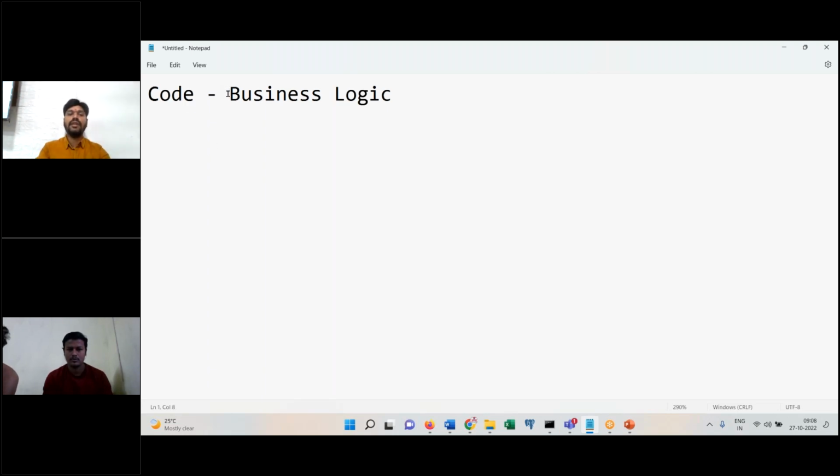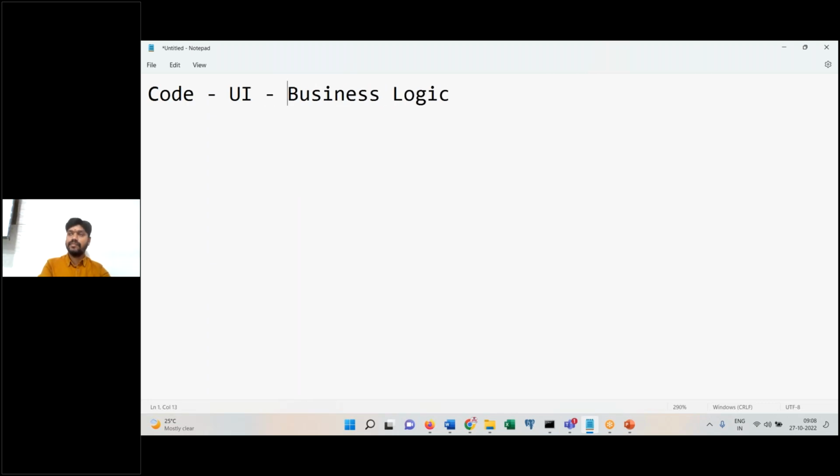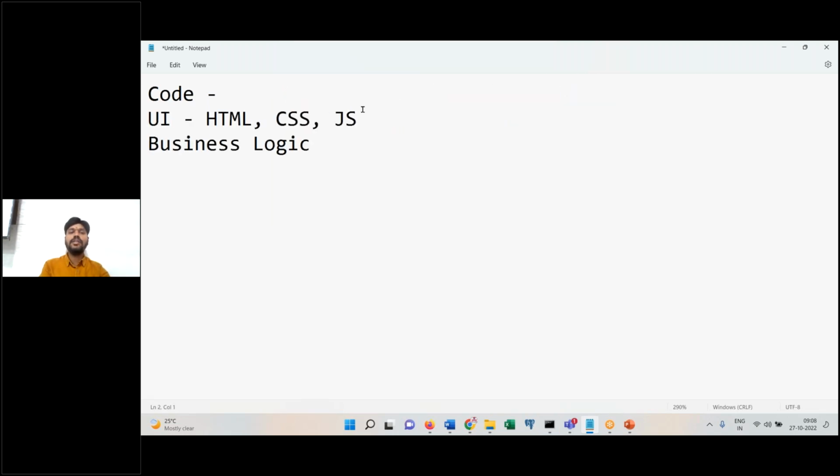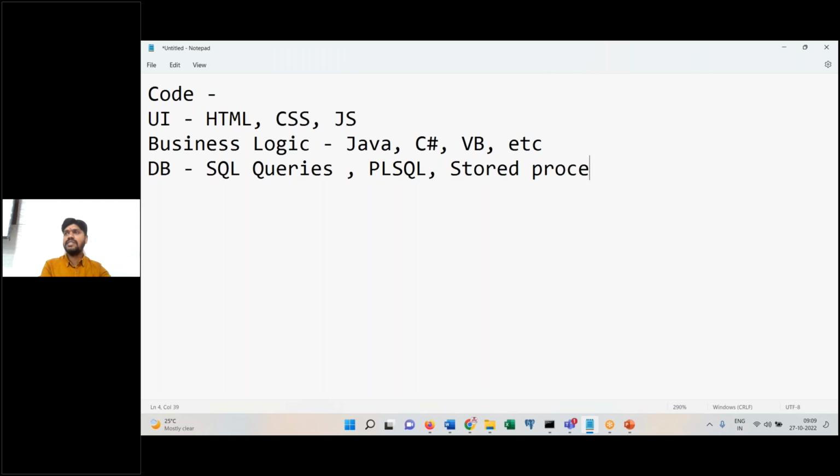You need to understand things like UI. UI means HTML, CSS, JavaScript, or any other equivalent. Plus business logic. Business logic means Java, C#, maybe VB, any programming language. And DB. Database coding is SQL queries, PL/SQL statements, stored procedures. All this is coding or not? Coding doesn't mean only business logic. Coding means UI coding, business logic coding, database queries related programs, anything.